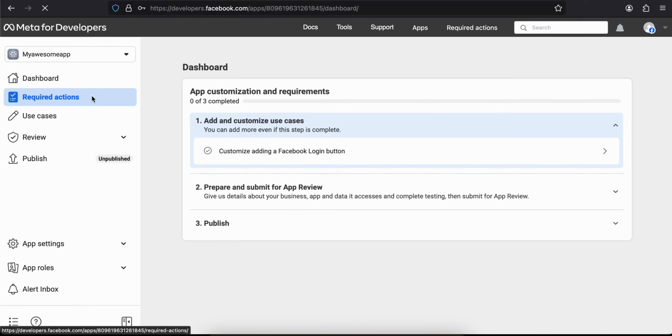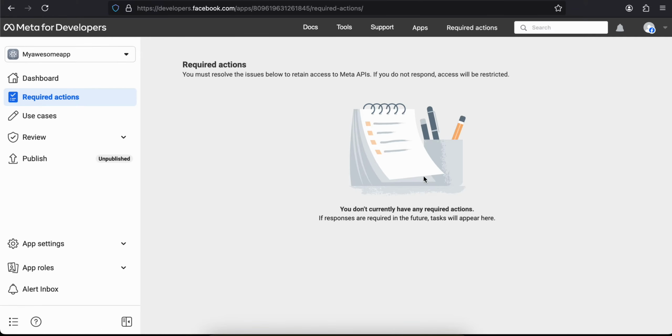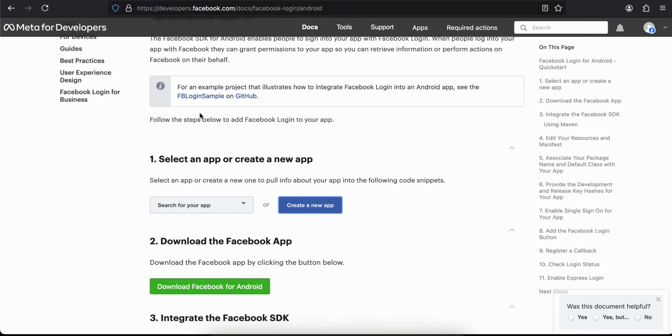Also, if you go to this required actions tab, it will tell you exactly what all required actions you have to take, because if I click on app settings, I'll come back to this later on. Let's go back to the documentation.